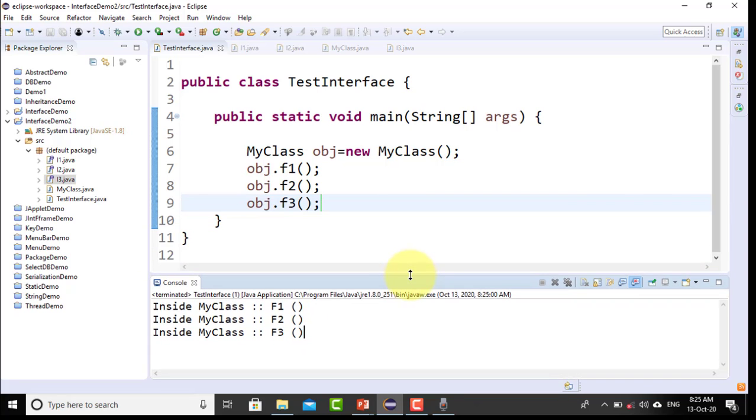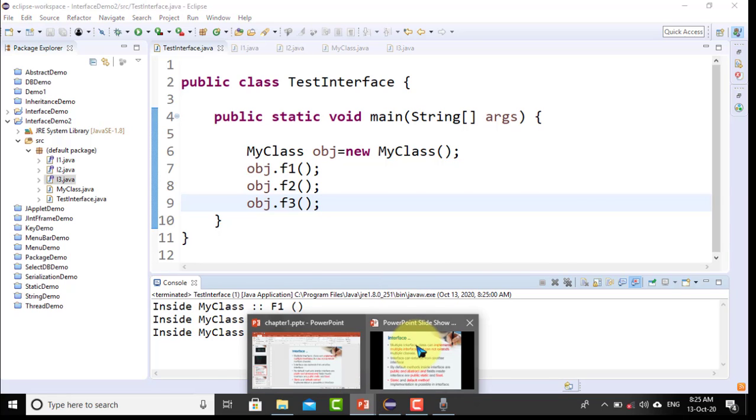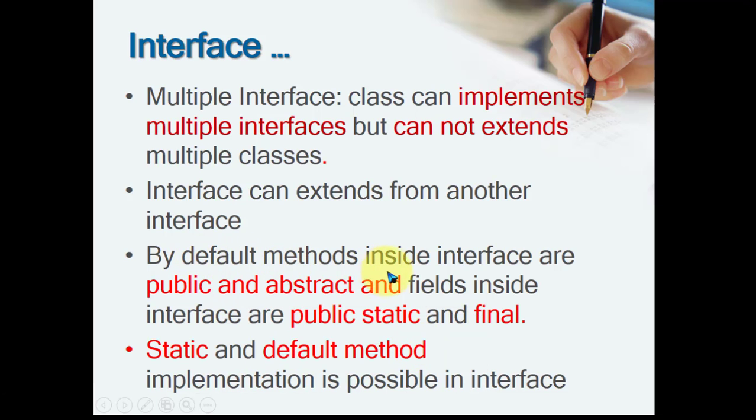Okay, and now let's see. By default, methods inside the interface are public and abstract, and fields in an interface are public, static, as well as final. But the last point is important. Static and default method implementation is possible in an interface. So we will see an example of this.